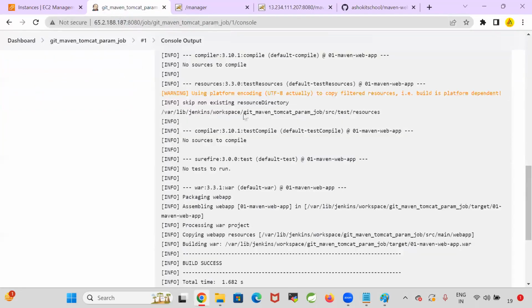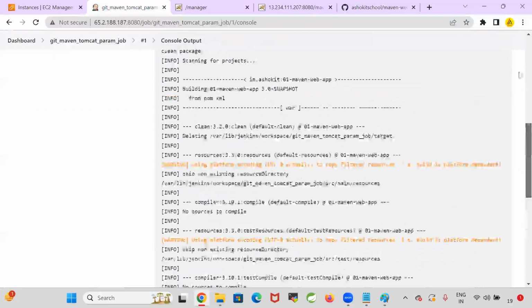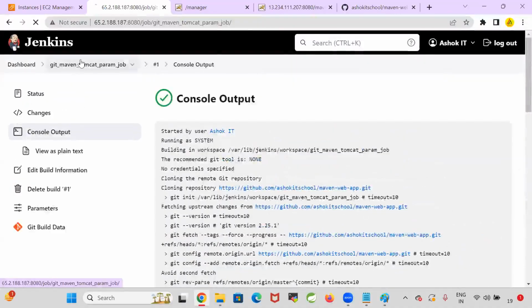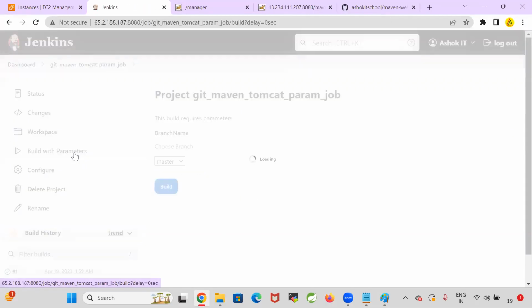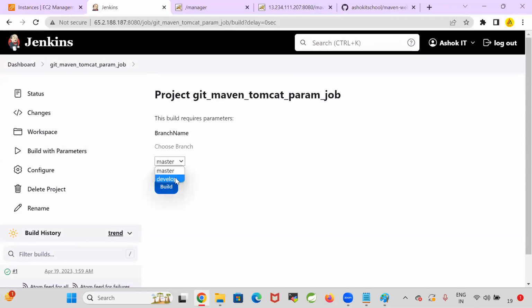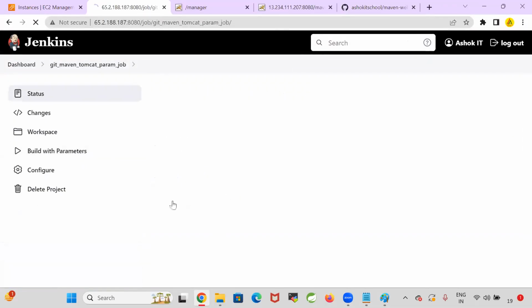Now, I want to build this job by taking the code from the develop branch. I made my code changes in the develop branch. I want to run this job and take the code from the develop branch. Without changing anything in the job, I can deploy the develop branch code into the Tomcat server. Go to build with parameters. I will take the branch name as develop and click on build.